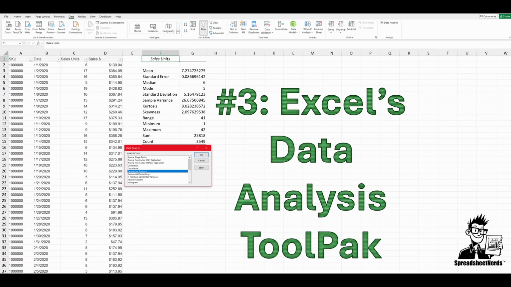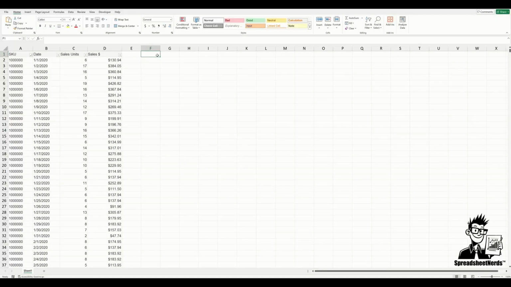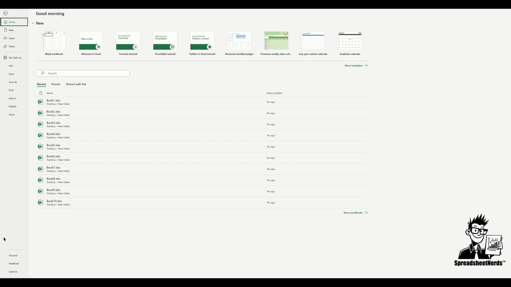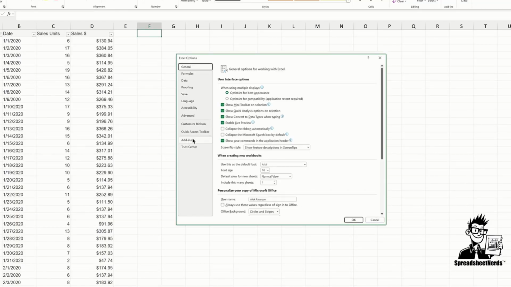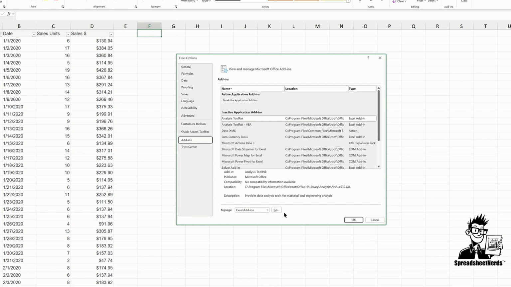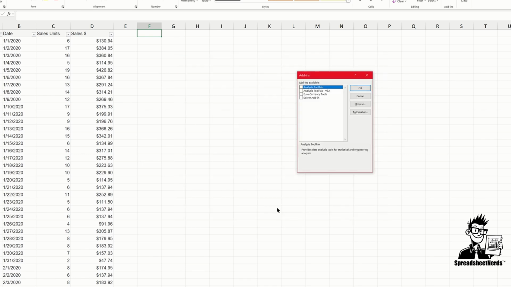There is an add-in that comes with Excel that can allow you to get and analyze many different statistical descriptors. It's called the Data Analysis Toolpack, and here's how to enable it. First, click File in the top left, then Options. Next, go down to Add-ins, and then click on the Go button next to Manage at the bottom. Finally, select any or all of the add-ins you'd like to have enabled.